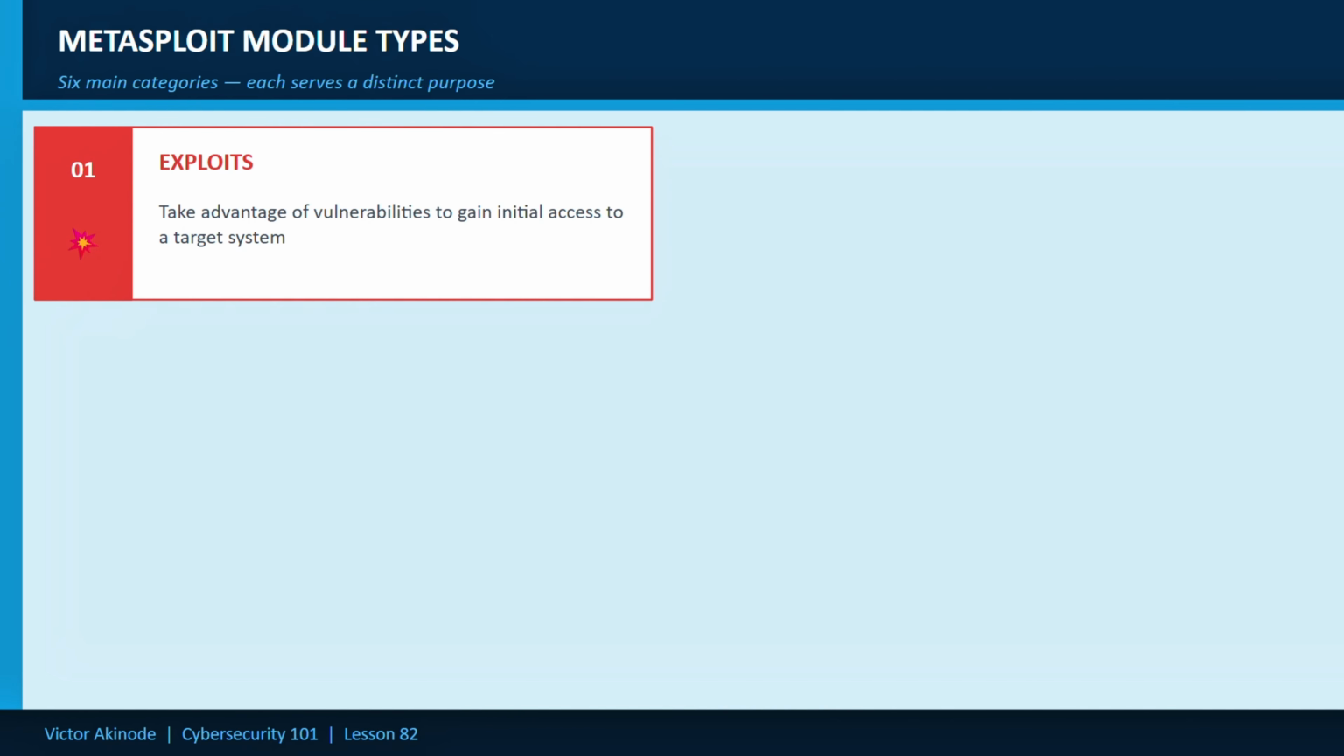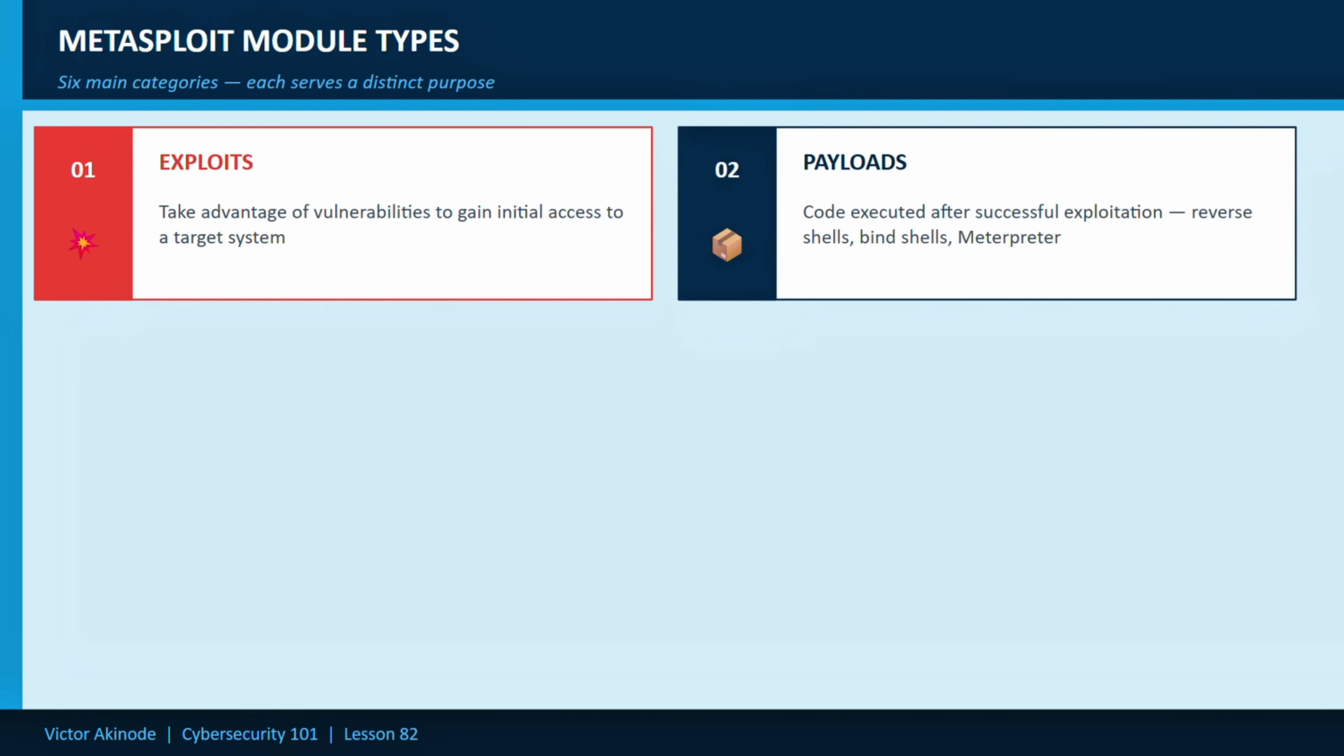Metasploit organizes everything into 6 module categories. Let's consider them. The first one are the exploits, and these take advantage of vulnerabilities to gain access to systems. The second one are the payloads, and these are the code executed after successful exploitation. Common payloads include reverse shells, bind shells, and Meterpreter.